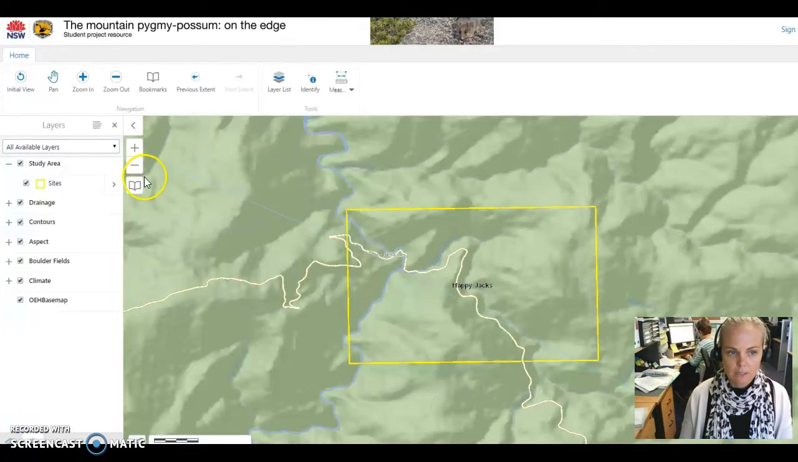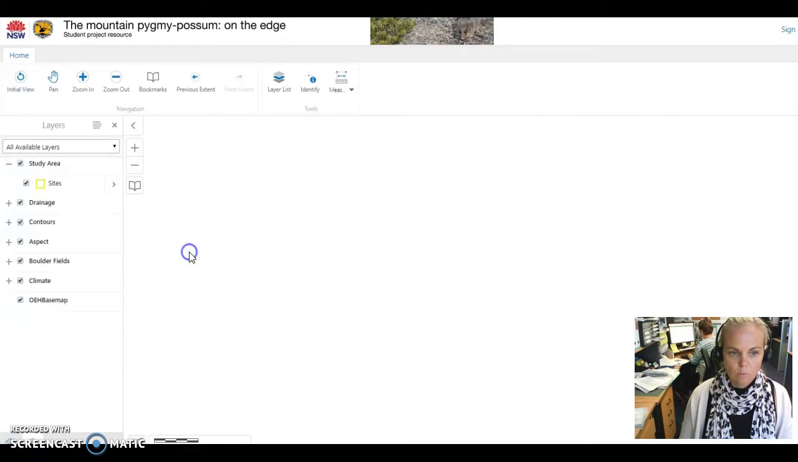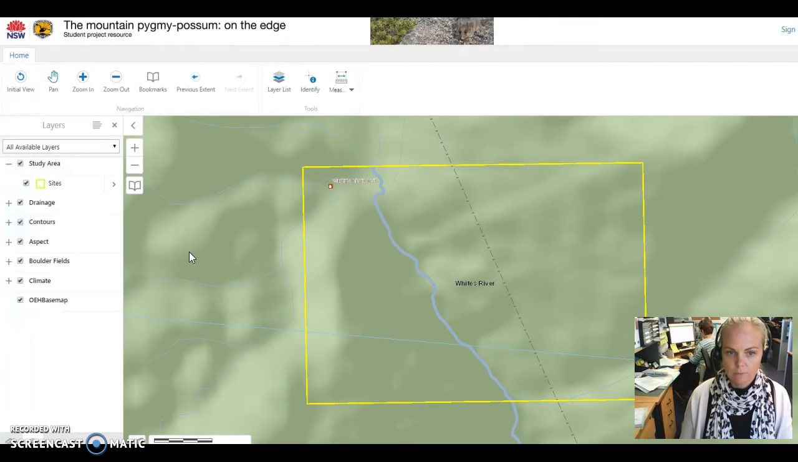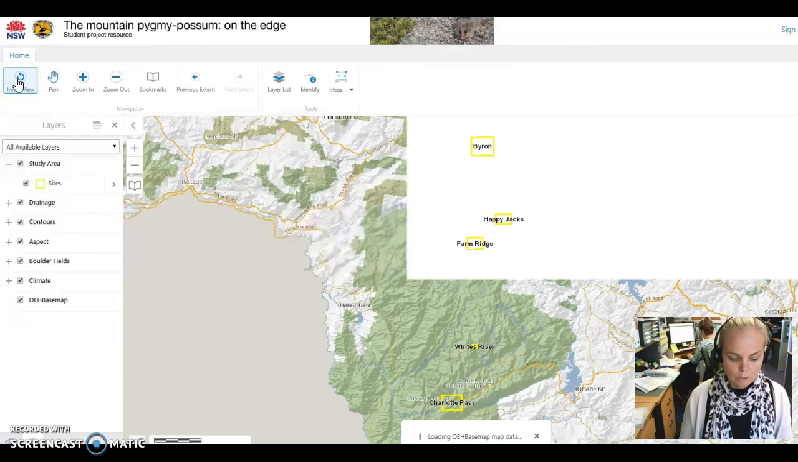If you go back to the bookmark location, you can then visit other locations consecutively. So for example, Happy Jacks, White's River, okay, and again, if you ever need to return back to the initial view, you go back up here, top left hand corner, to initial view.